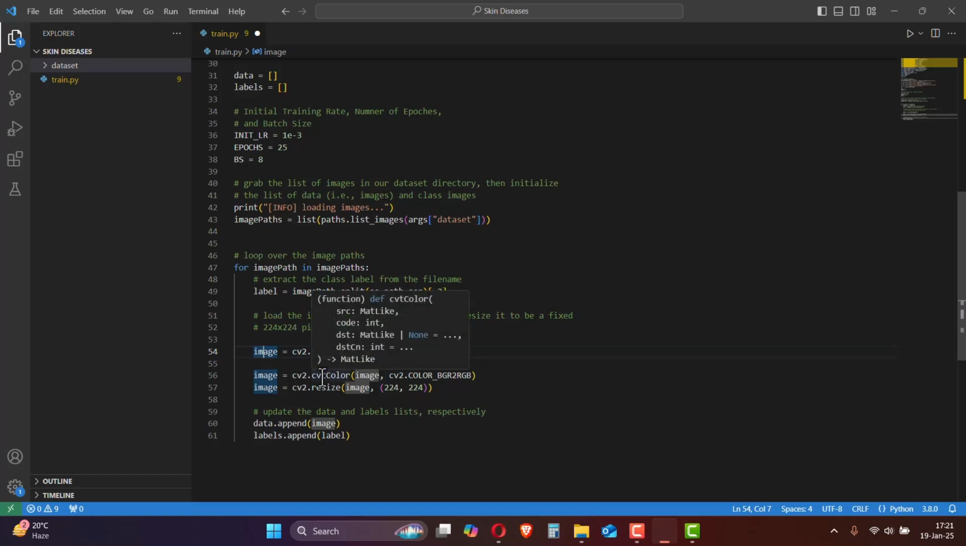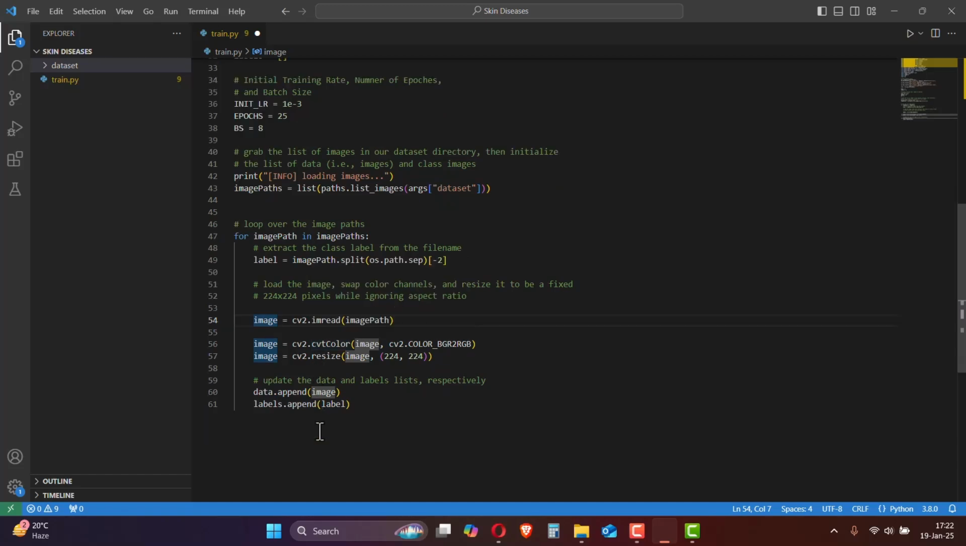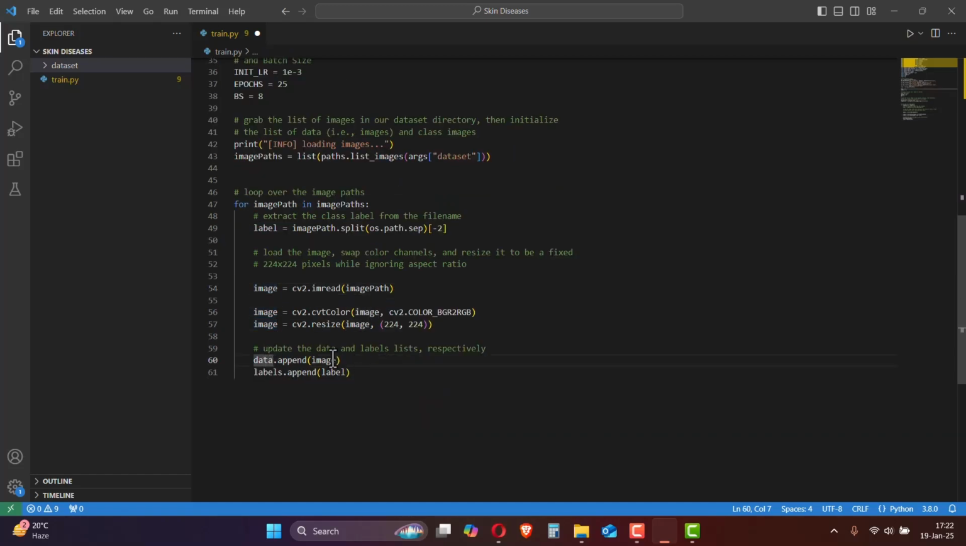Then we convert the BGR channels of the images to RGB and resize the image to 224 by 224. This resizing is important because these images will be input into the neural network, and the size of the neural network's input is mostly 224 or 226, around this. Then we put this image into the data, and we put the label into the labels.